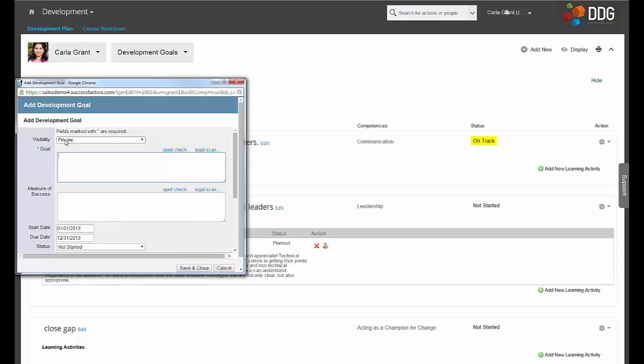Now I can choose the visibility, whether it's private to me or whether I'm happy that others within the organisation are able to see it. If I keep it private, it's only between myself, my line manager, and potentially my HR representative. Now for this particular goal, I want to develop my ability to understand critical business needs, the business issues. My measure of success, so how will I know when I'm successful? So I want to see improved mind share within the broader sales team.